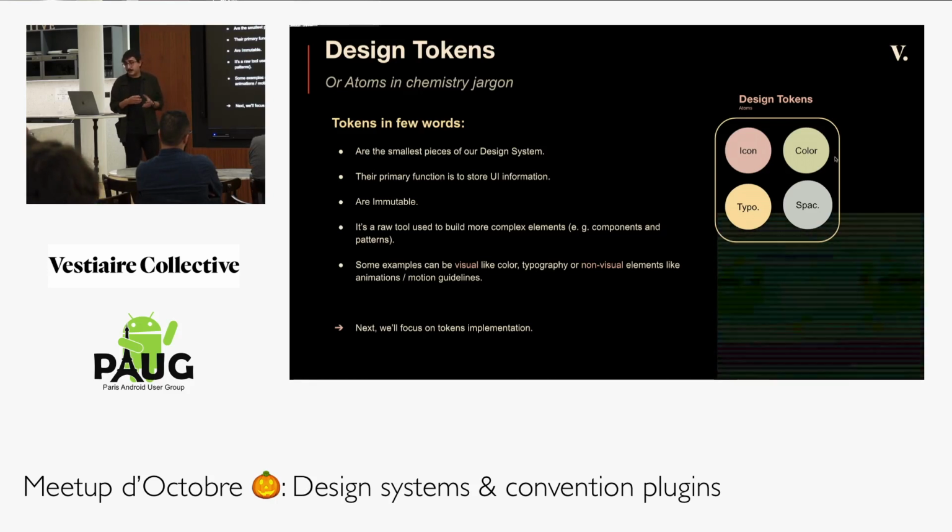A token is an immutable element that requires a well-defined modification process. A token is also a raw material that we use to build more complex elements, like components or patterns. Some examples can be visual, like those ones, or non-visual, like animations or motion guidelines.